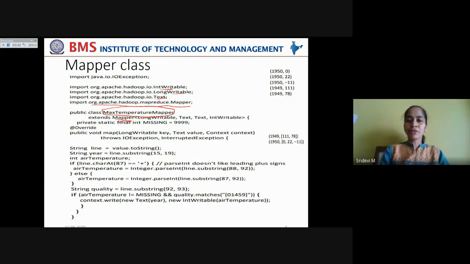This Mapper is the superclass that is available in the MapReduce package of Hadoop, org.apache.hadoop. Now, this is extending the Mapper superclass, and what is the template that it is taking? It is taking a key value pair as input and emitting a key value pair as output. For that, we are taking this first key value pair as input, having the data types LongWritable and Text.